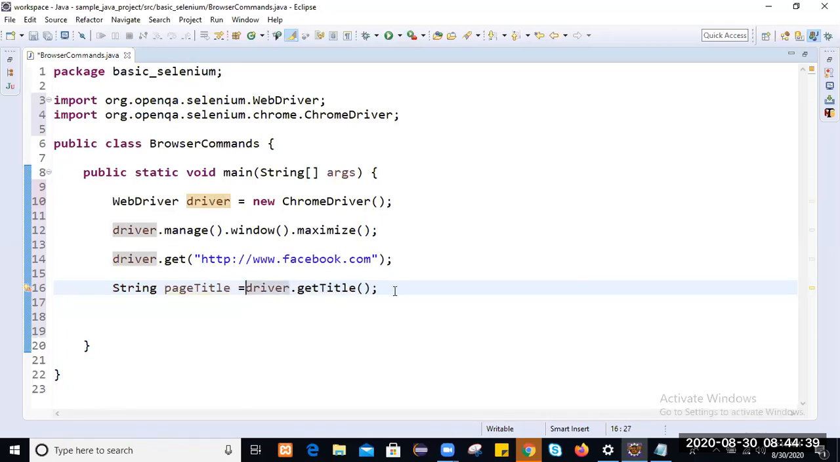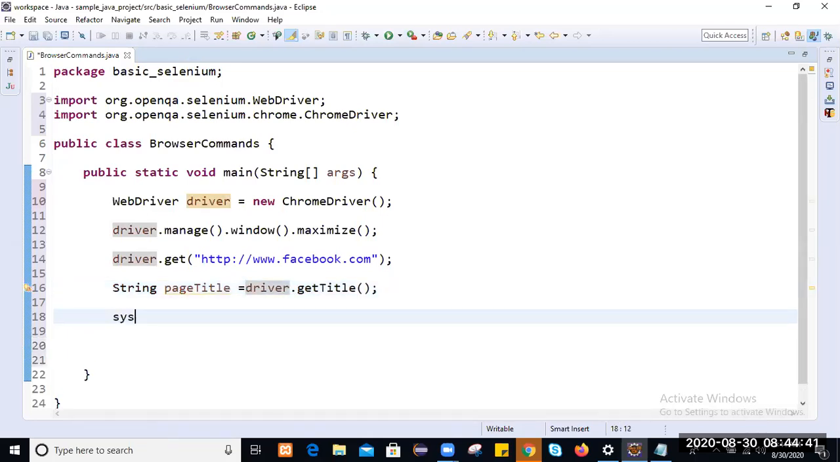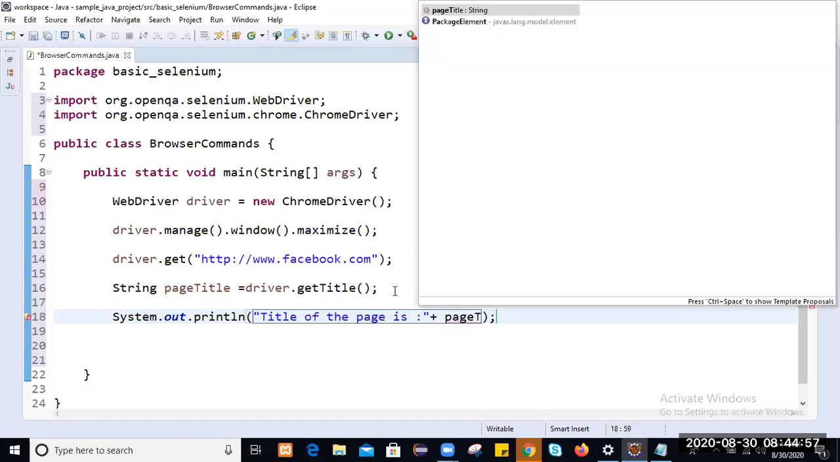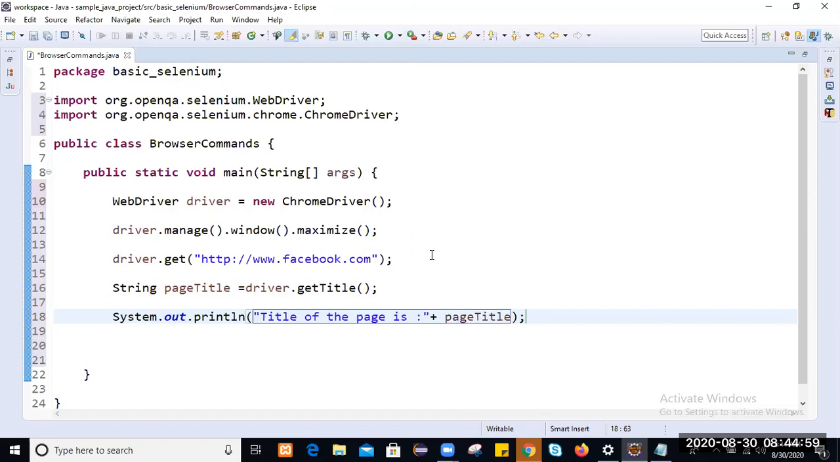So I will store that page title. If you want to display the title of the page, you can display it to the console. So I will display: title of the page is, and then that page title. I will display the page title like this.